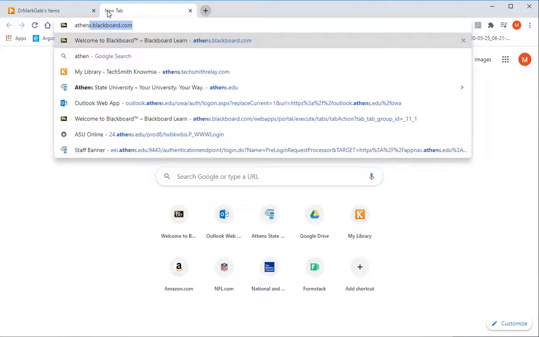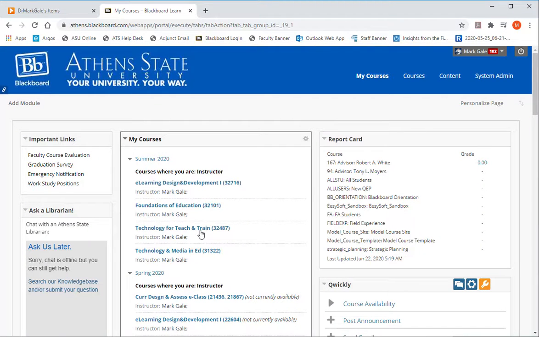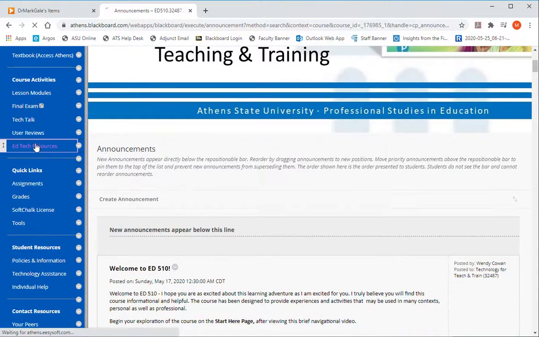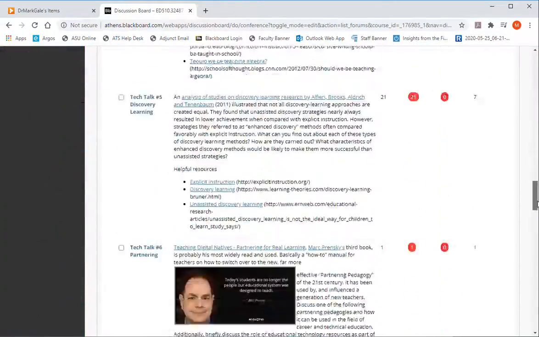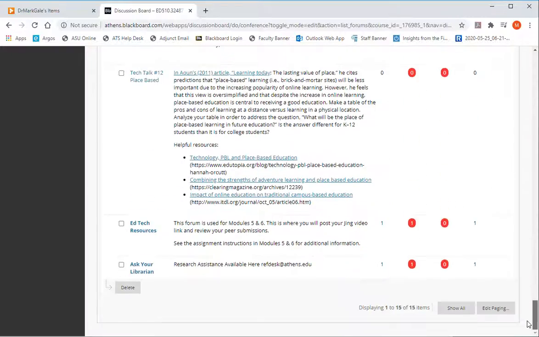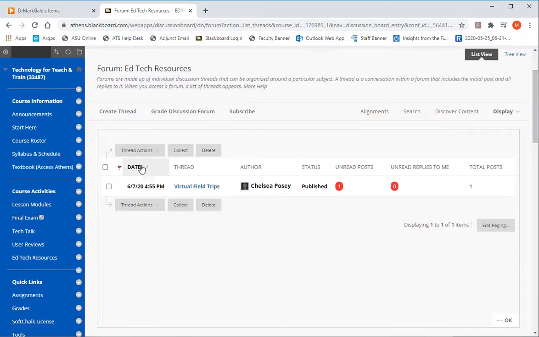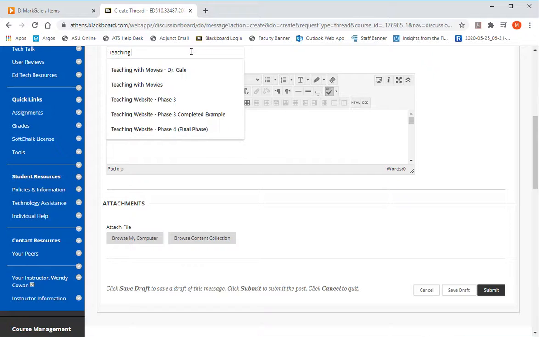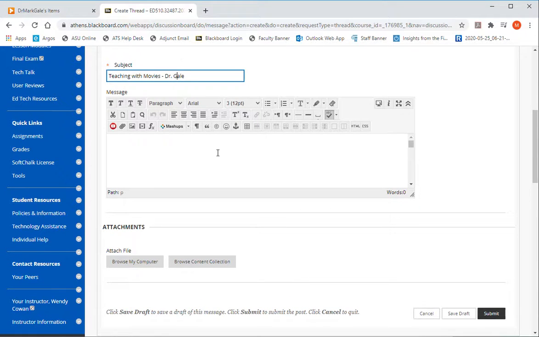So let me hop in real quick into the class, which is here, and we're going to come down and I would go into EdTech Resources, or you can go in through the module, and then I'm going to scroll on down to the very bottom right here, EdTech Resources, click it, and then I'm going to create a thread. I would create my thread for I did teaching with movies. I'm going to put my name on it too, just so that it's easy for me to go back in and grade. So if you want to do that, it'd be awesome to help.